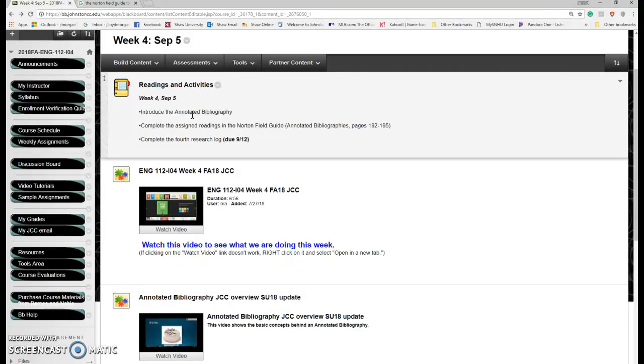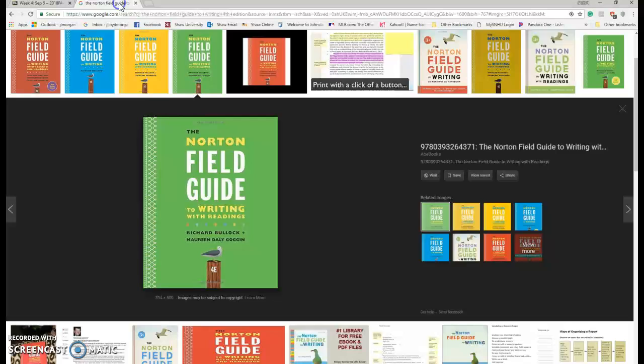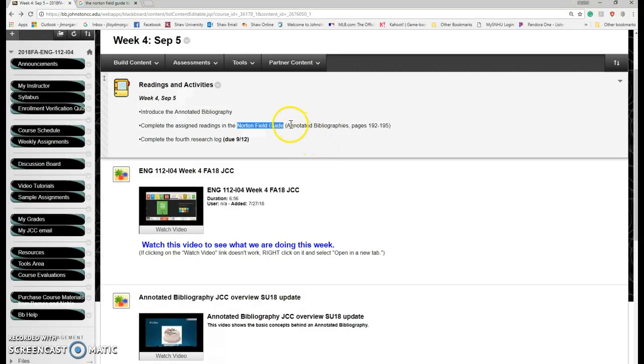Well, how do you do it? Well, it's a good thing you asked. We have a few things to help you with this, again, in our Norton Field Guide. And for giggles, there it is, right there, the green book. I've shown you this for a few weeks now. This is the book you're supposed to be having. In the Norton Field Guide, there is a whole section on annotated bibliographies.